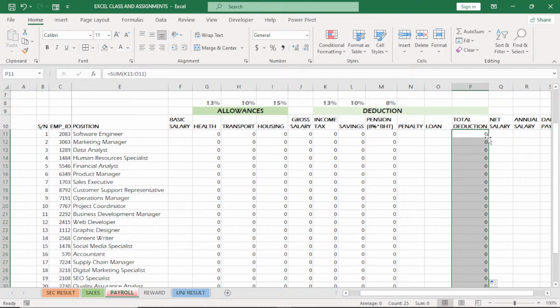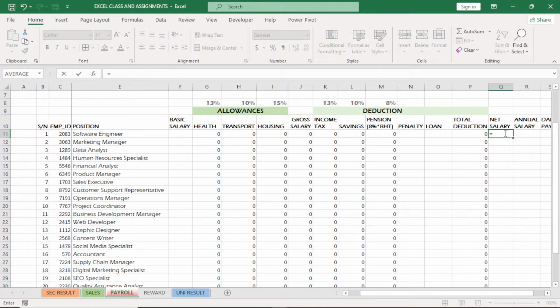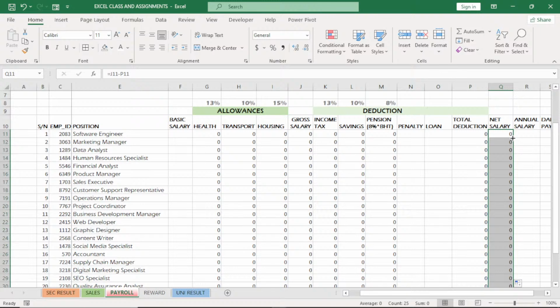We have this. Now what will be our net pay? Our net pay will now be equal to, or net salary, depending on what you call it in your organization, your gross minus your total deduction. That will be your net salary. Your gross minus your total deduction. That is what we have here, and then double click down.